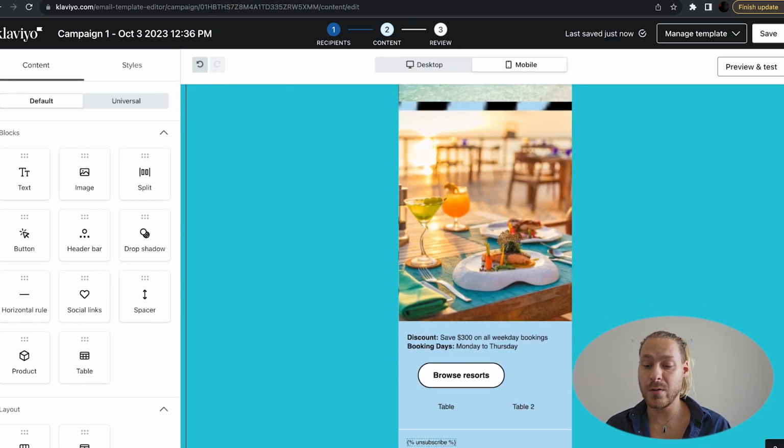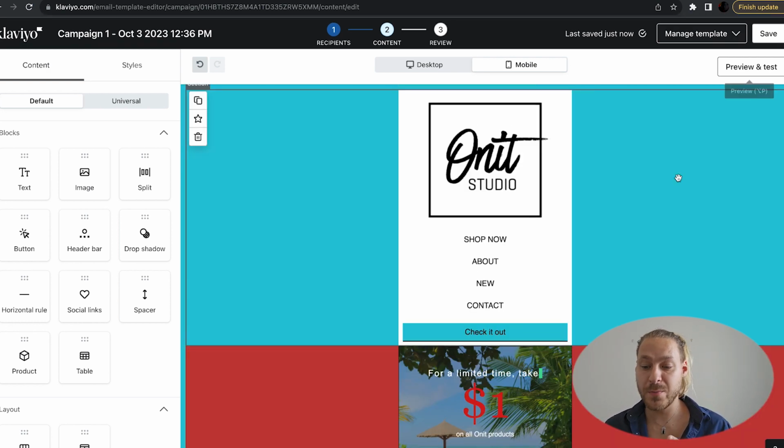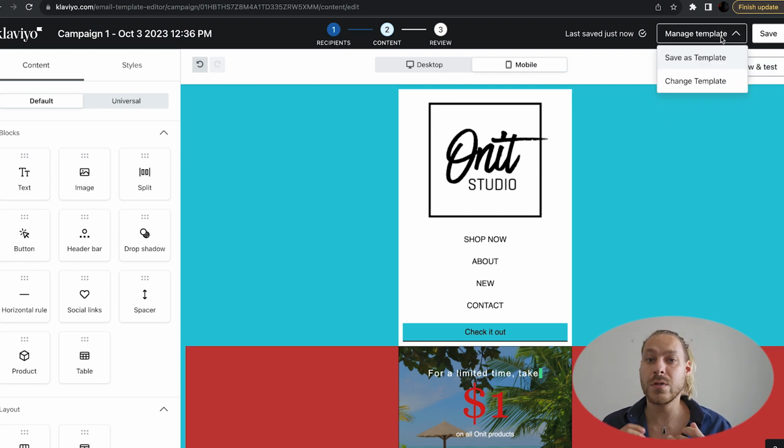Great. Let's have a look at what our email looks like in mobile. It's a little crazy. It's a little loud, but for the purposes of this video, it's great. If you come up to the right-hand corner, you can choose to save this as template. If you want to come back and use the same email template, this is a great option.